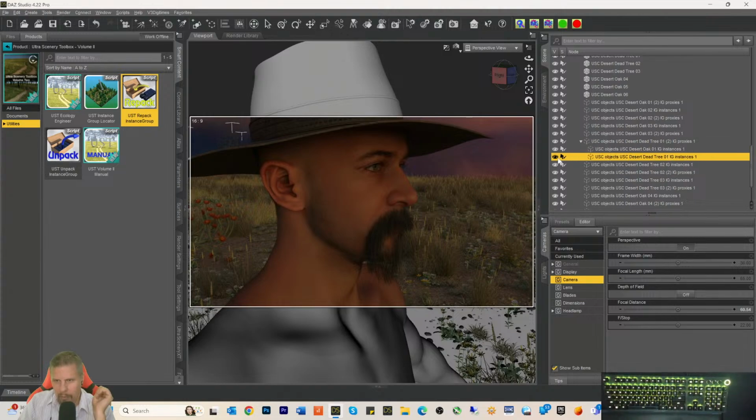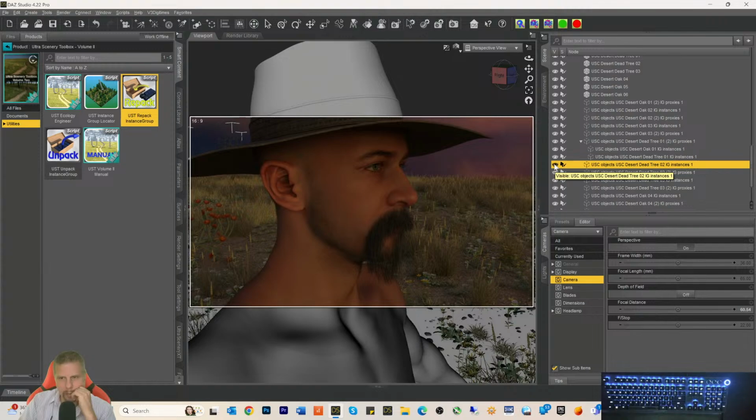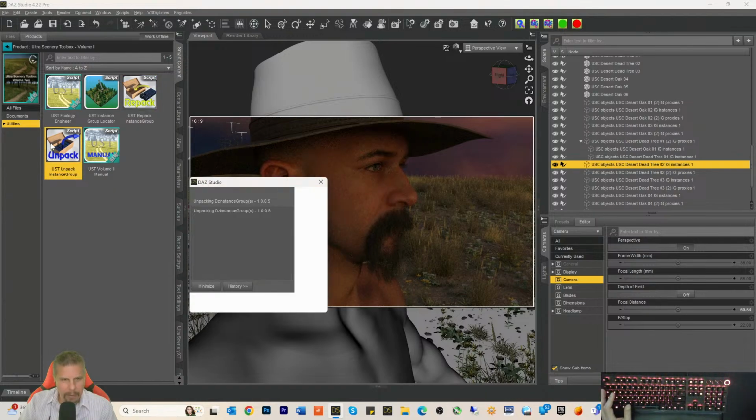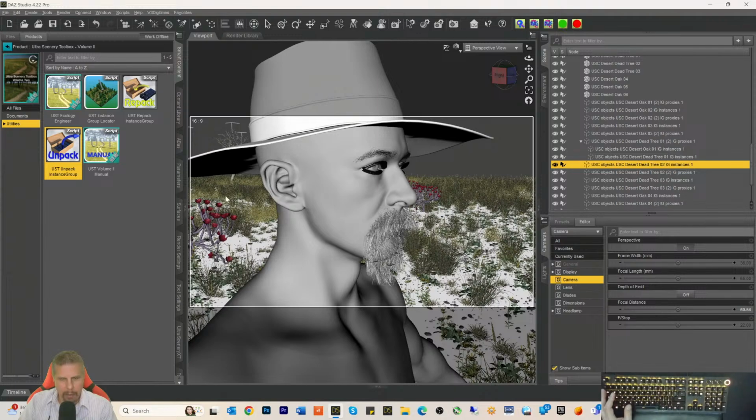This. That's not it. I bet that's it. Instance. That might be it. I don't know if I dare hope it is. Okay, it's back. We unpack. Unpacking instance. Okay.